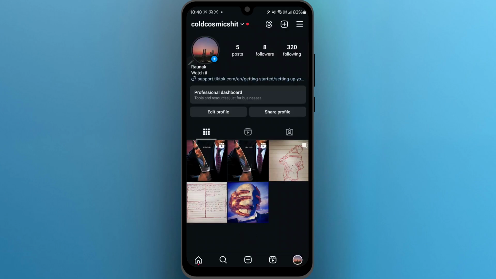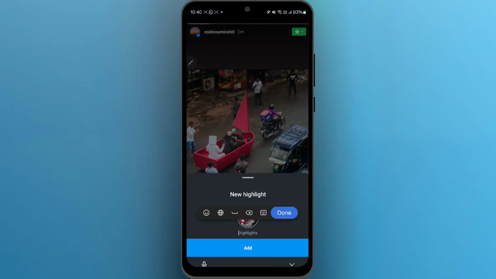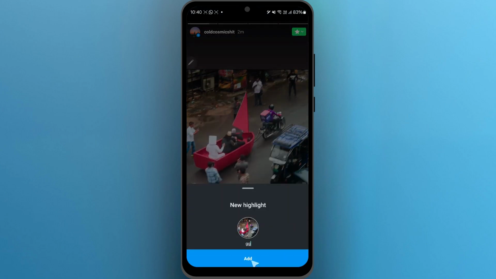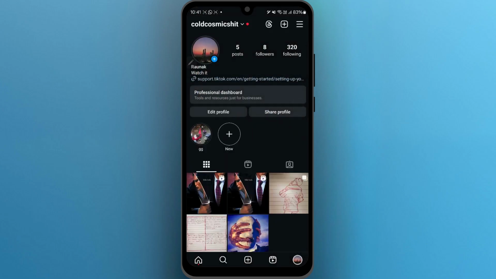Now I will go back to my profile, click on my profile icon. This will open up my story and here I will get the option to choose this story as a highlight. So click on the highlight option at the bottom right corner. Now enter a name for your highlight, click on add. When you click on add, your highlight will be posted on your profile.